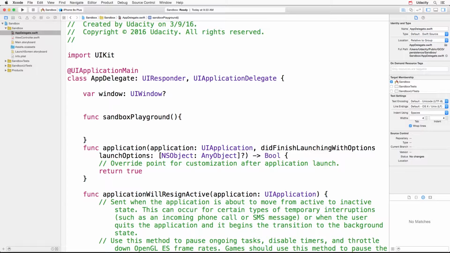Now, within this method, we need to create an instance of NSFileManager. This class allows us to find folders, copy files, remove files, etc. We'll use this to get the path to the documents folder within our sandbox. Oddly enough, instead of a URL, we're going to get an array of URLs.